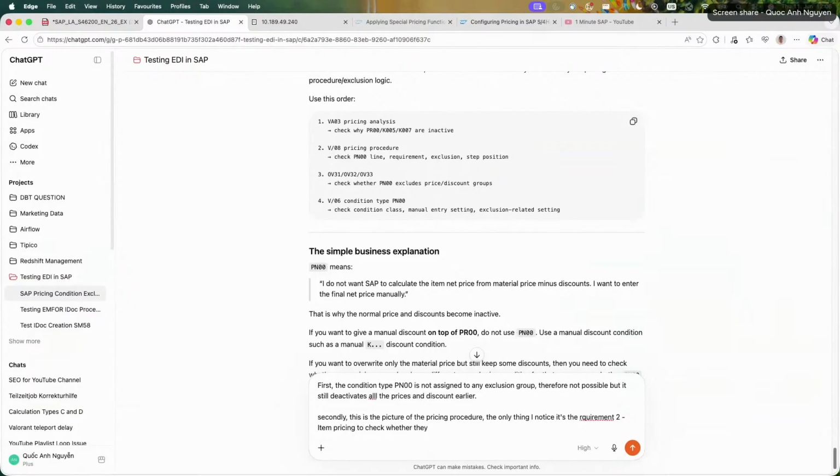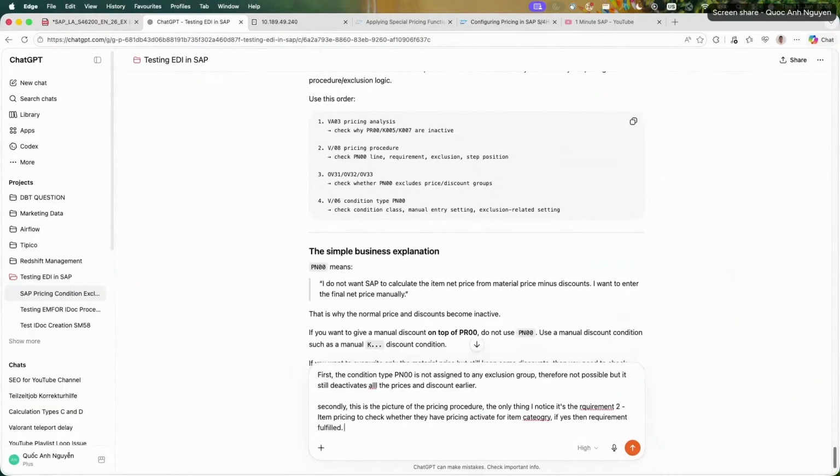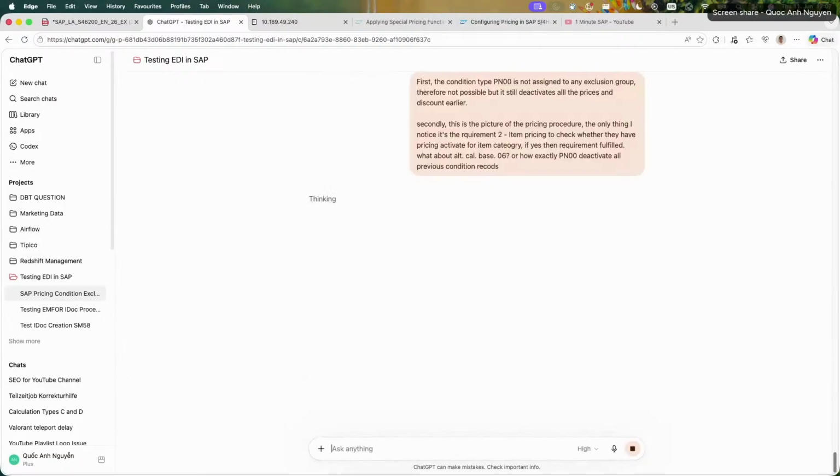they have pricing activated for the item category. If yes, then the requirement is fulfilled. What about alternative calculation base 06, or how exactly does PN00 deactivate all previous condition records? Yeah, I want to really check this.